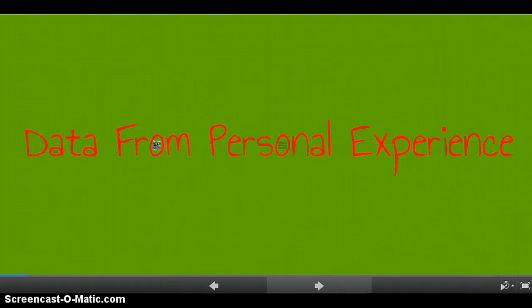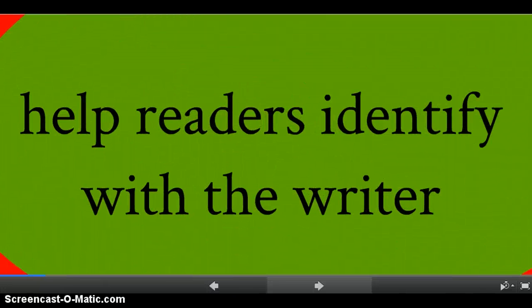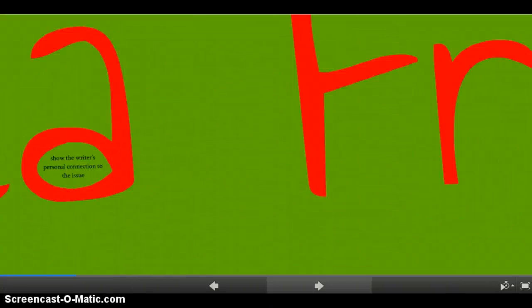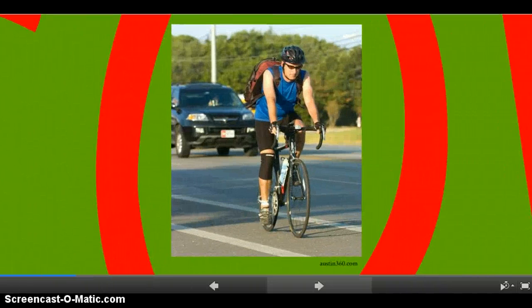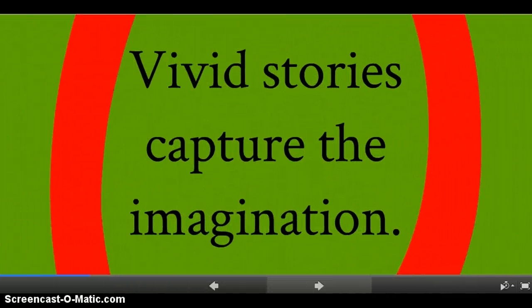You will have many options for the types of primary and secondary research you conduct for your public campaign assignment. First, consider using data from your own personal experience. These kinds of personal experience examples help readers identify with the writer and show the writer's personal connection to the issue at hand. I once had a student write his public campaign about bike paths in the Fort Collins area, and he talked about his own experiences as a bike rider. These kinds of vivid stories can help capture the imagination of your audience.